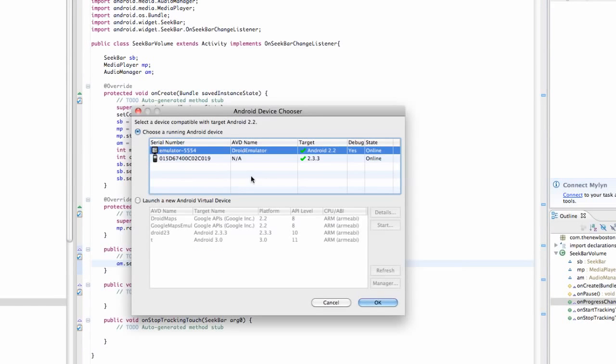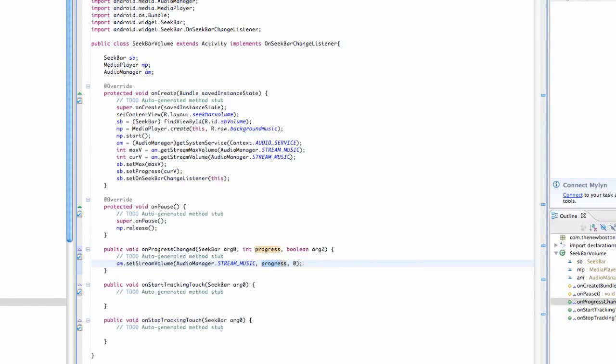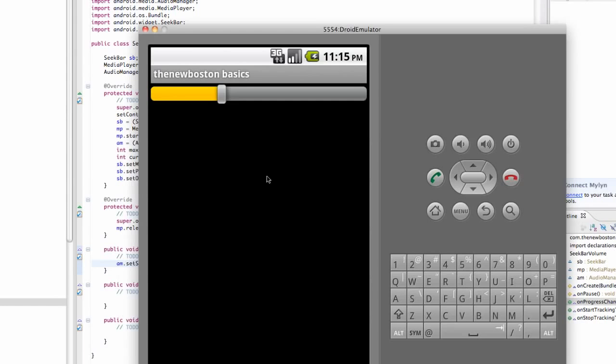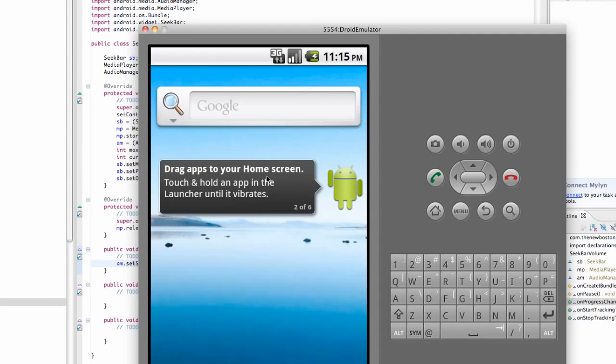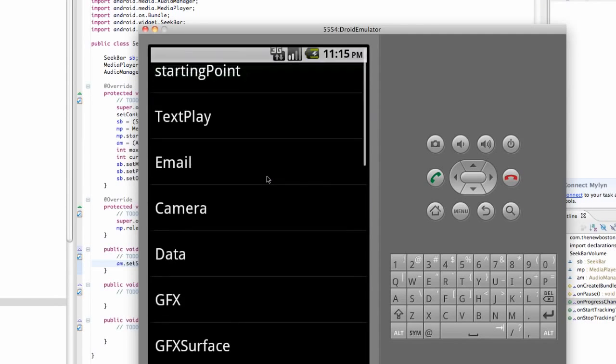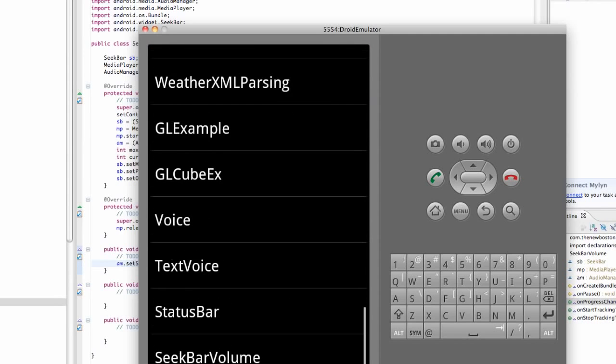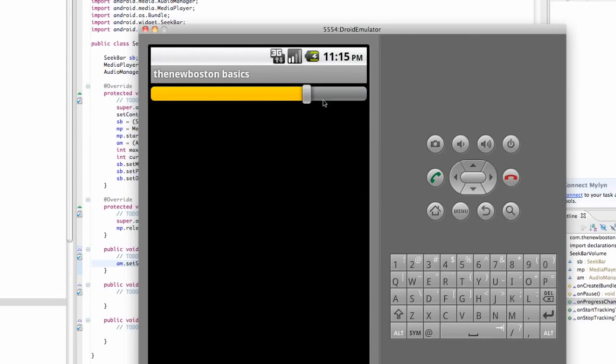Let's run our application. Turn it up here. We're going to go down to our SeekBar volume. As you can see, the volume starts about right here. It's not at the maximum volume. And I'll just mess around with this. Hopefully you guys can hear. And see, we can just mess with the music.